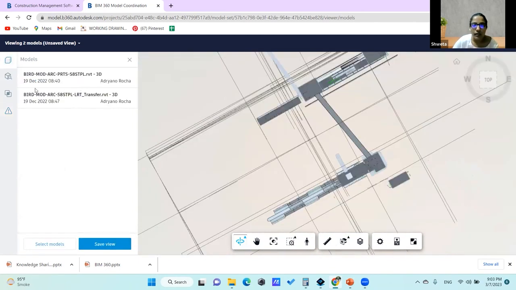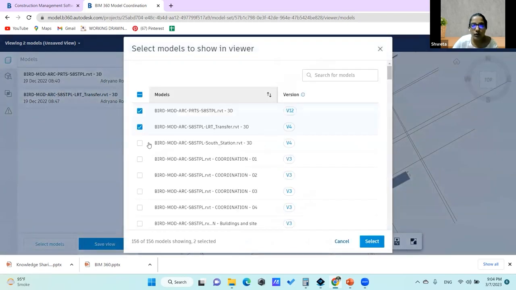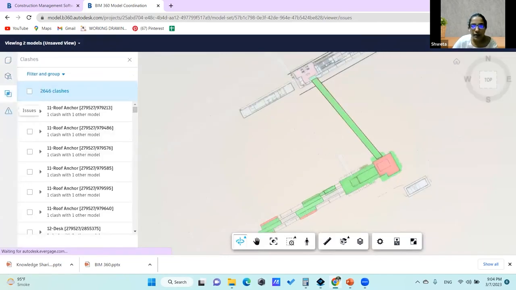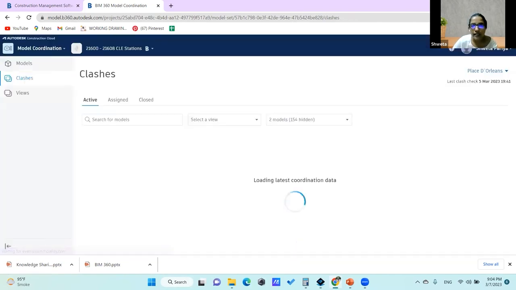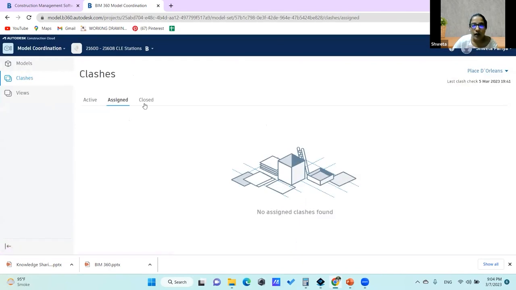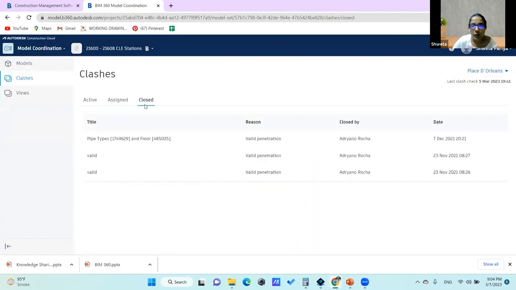Right now I'm only doing a clash between two of these models. So it's showing me that these are the models. If I want to select many more models, I can just go here and select those models. This way you will be able to understand how many clashes are there in your project, how they can be resolved, how many of them.